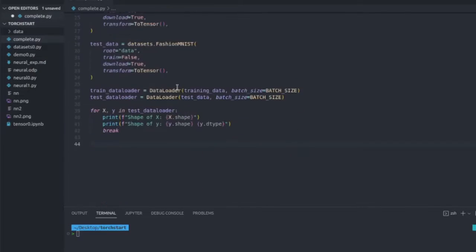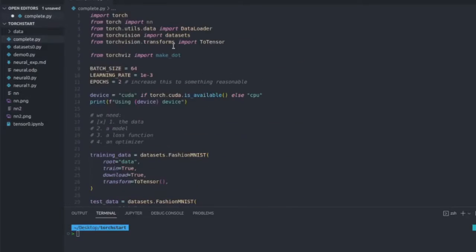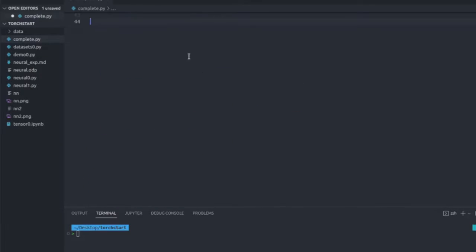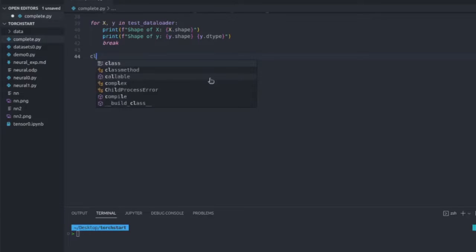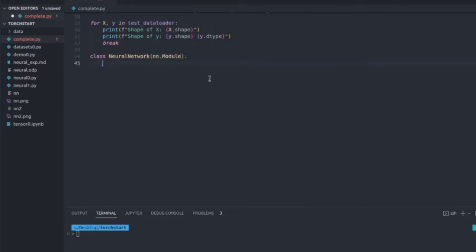Now the second one is a model. The model is something we've done in the previous videos in this playlist, so it's nothing very different. Remember, we have the nn that we imported, so from torch import nn. We can create our own class of a neural network and subclass from that. So let's go ahead and do that. Class NeuralNetwork, subclass from nn.Module.